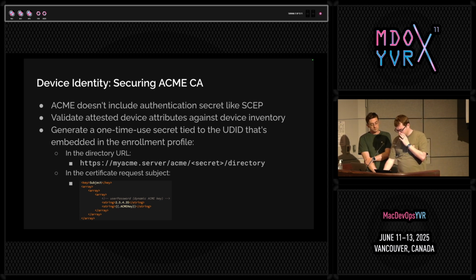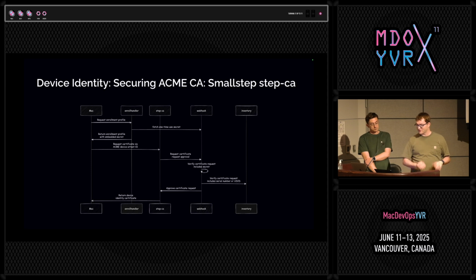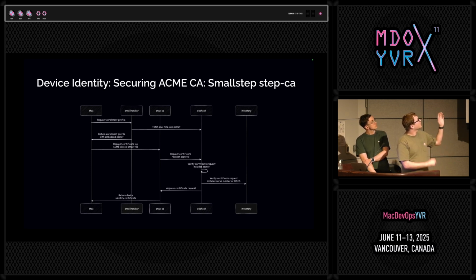So what does this look like in practice? In our demo, we're using Smallstep. The Mac will request an enrollment profile. The enrollment handler, which is just the thing generating our enrollment profile in our demo, fetches a one-time use secret from a Smallstep webhook that we created. It embeds that one-time use secret in the enrollment profile, and then the Mac does the ACME request to Step CA with the device-attest-01 challenge.